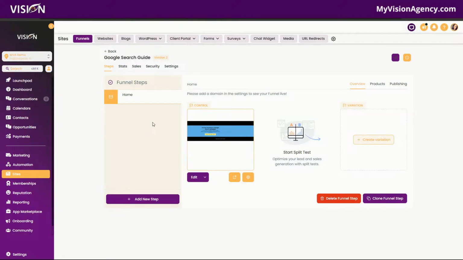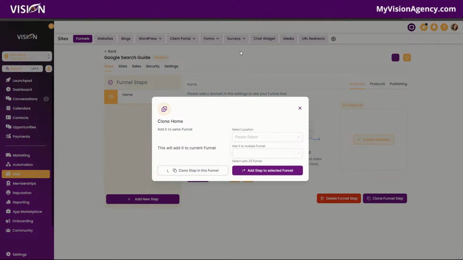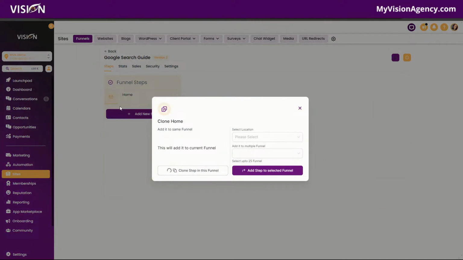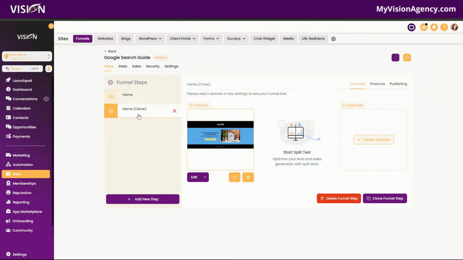Okay. So now that we have created that, let's go ahead and just clone this funnel step. We're going to clone it in this funnel. And now we've duplicated everything. We duplicated the global panels. And of course, all we have to do is go back and update them once.